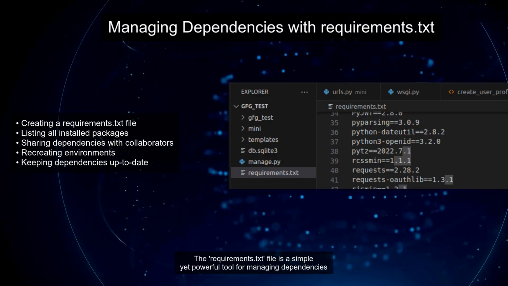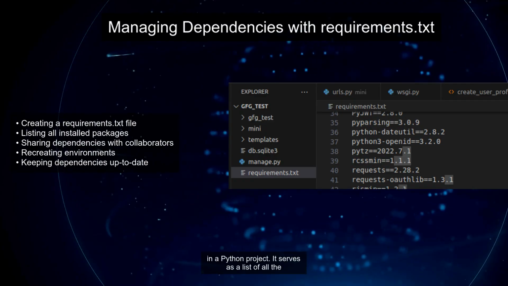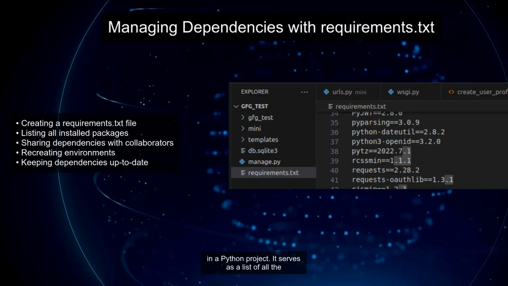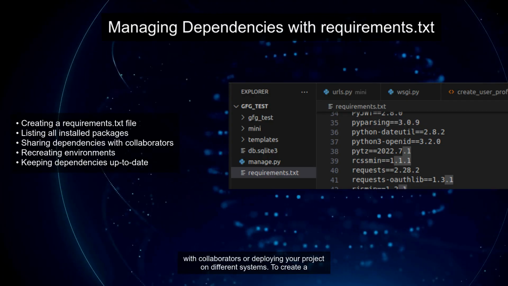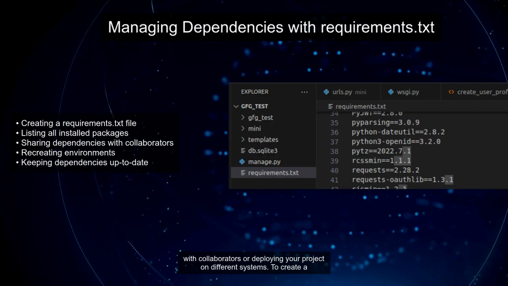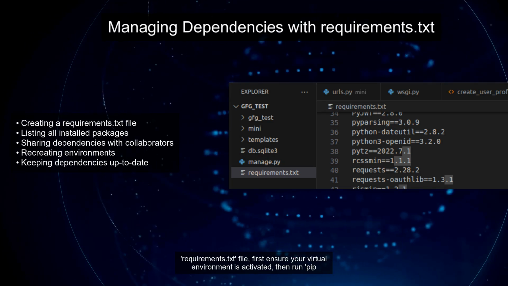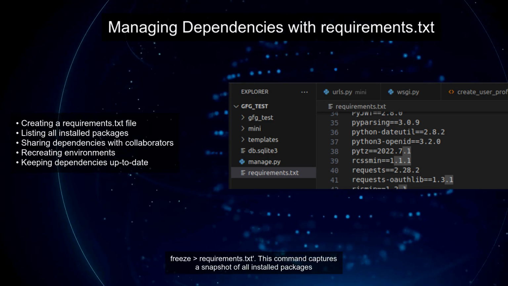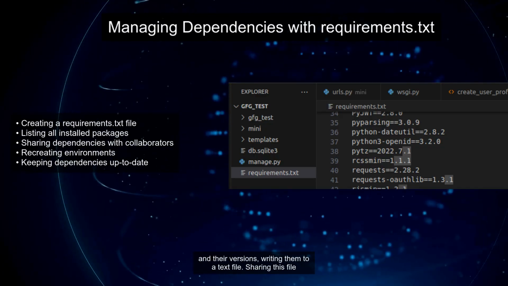The requirements.txt file is a simple yet powerful tool for managing dependencies in a Python project. It serves as a list of all the packages your project depends on and is essential for sharing your environment with collaborators or deploying your project on different systems. To create a requirements.txt file, first ensure your virtual environment is activated, then run pip freeze > requirements.txt. This command captures a snapshot of all installed packages and their versions, writing them to a text file.